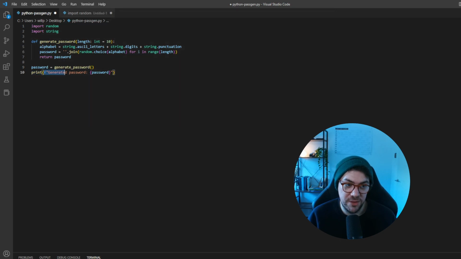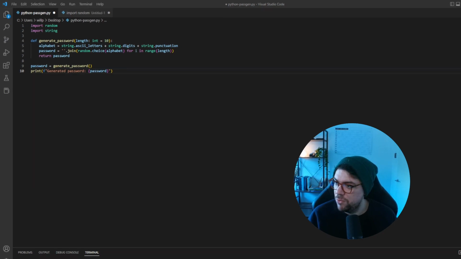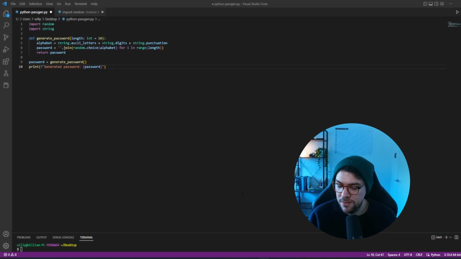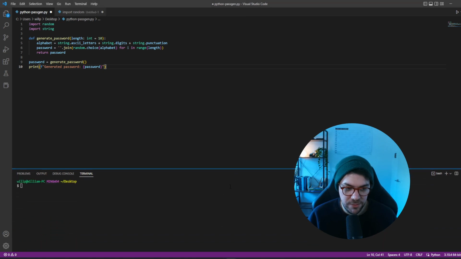So we're giving a little bit of text to the user, and then we're asking it to pass in that new variable, which we've set to the output of generate password. So hopefully it will print generated password and then actually the generated password. So I'll just move this a little bit so you can see. And then I'll move this up a little bit.